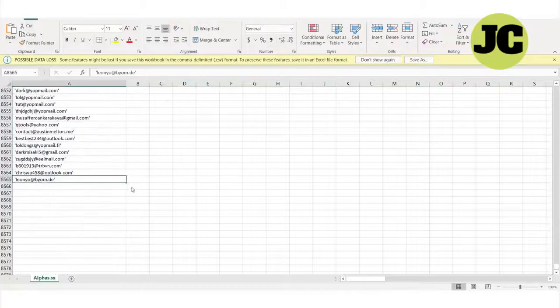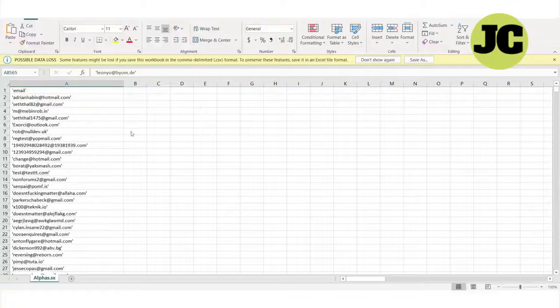Now, you'll see there's 8,500 emails. In order to upload these emails, we need to remove these little things right here, just like that. But you don't want to do that 8,000 times, right? You don't. It's going to suck.